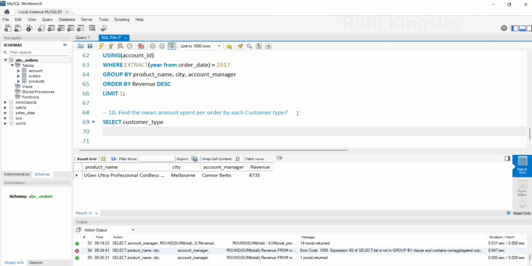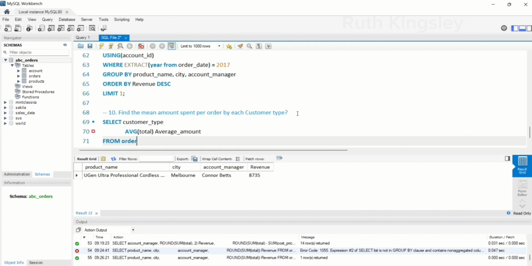I'll just indent this and say we're finding the mean amount, so we're going to use the average function. So we'll do average of total. I'll give it an alias of average amount, or you can just give it an alias of mean amount. Then I'm going to select it from the orders. Close the brackets. It says mean amount spent per order by each customer type.